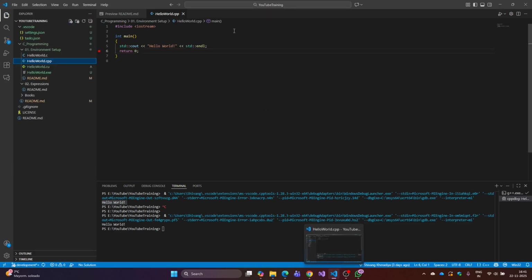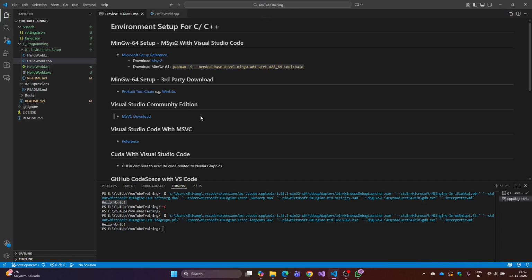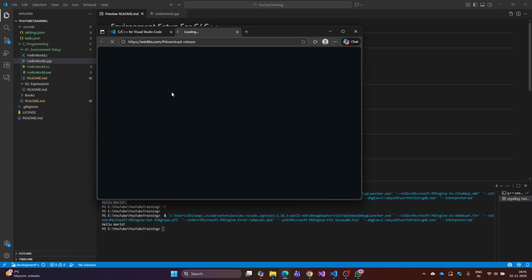So using the first method, we have just set up our environment. Now let's go through the second method. Here you should download the toolchain from the website directly. An already pre-built toolchain is available on websites like WinLibs. So you can download directly from here.